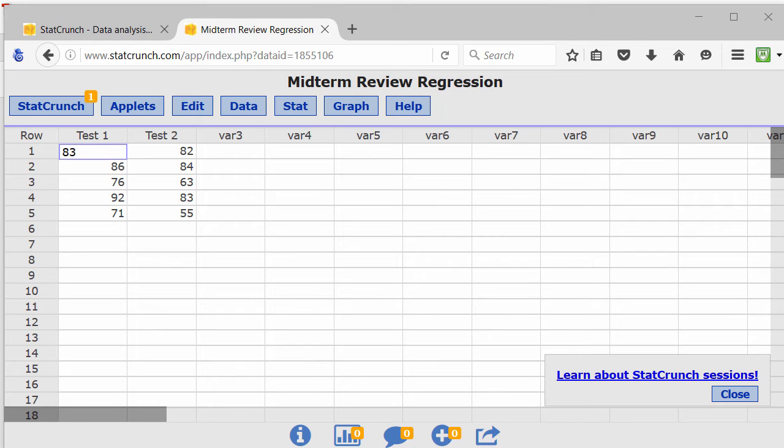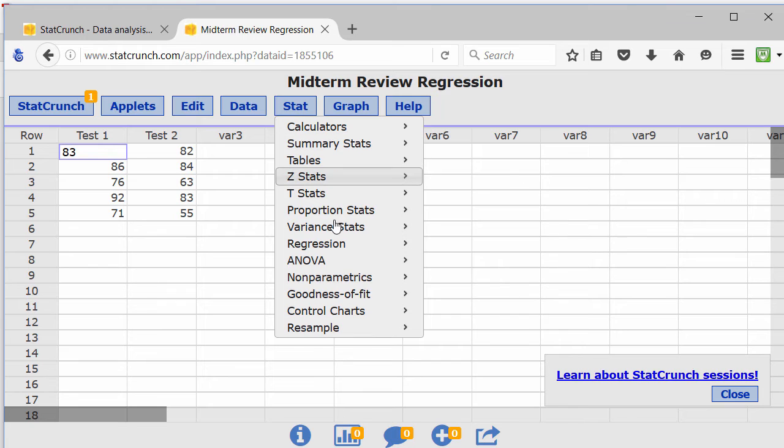Okay, I've already typed the data into StatCrunch. Test 1 is in column 1, test 2 is in column 2. To compute the equation and to make the prediction for when x is 80, or the test 1 score is 80, press stat, regression, simple linear.